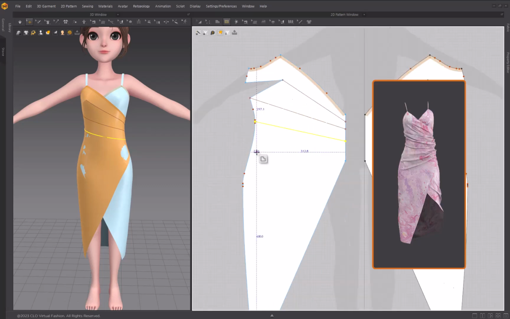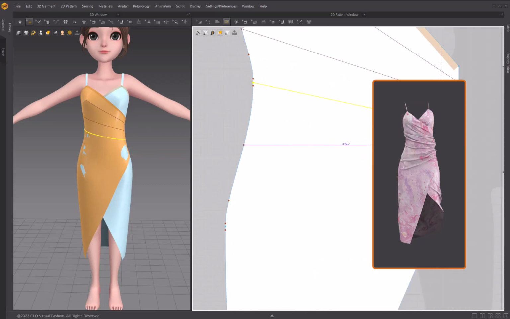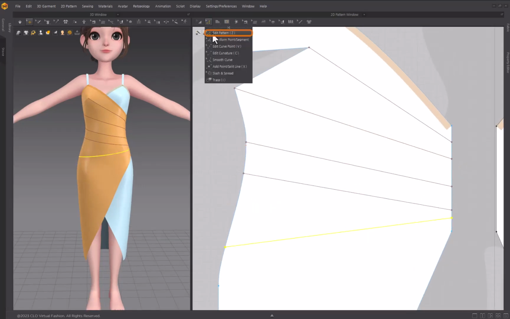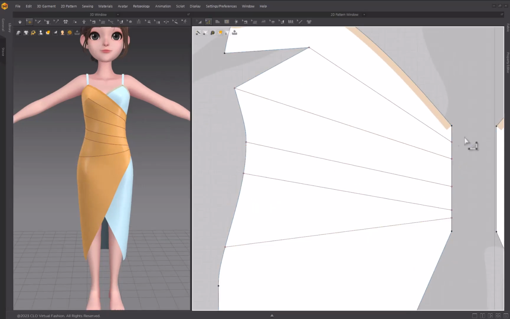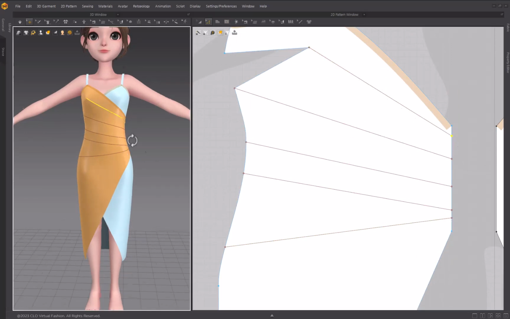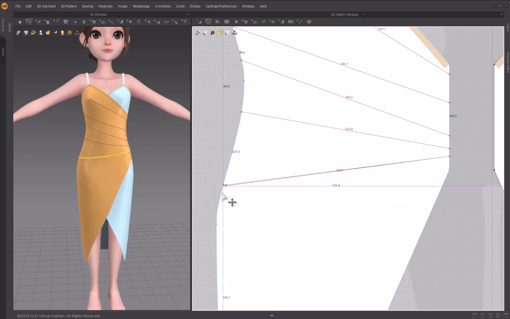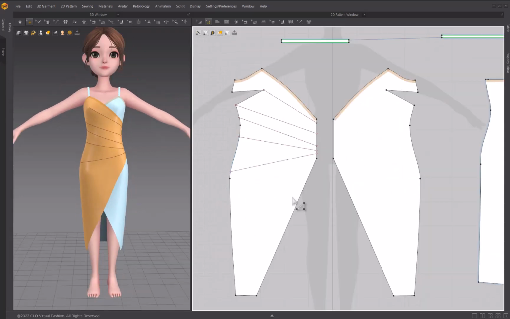If you draw a line in the 2D pattern window, the 3D window will show the same location of the inner line. Once you're done, if you're not happy with the line placements, you can use the Edit Pattern tool to reposition the line segments. Now that we have the approximate location of the folds, let's apply those creases.